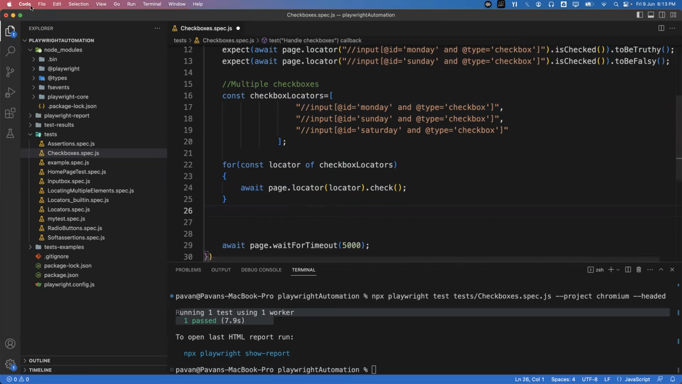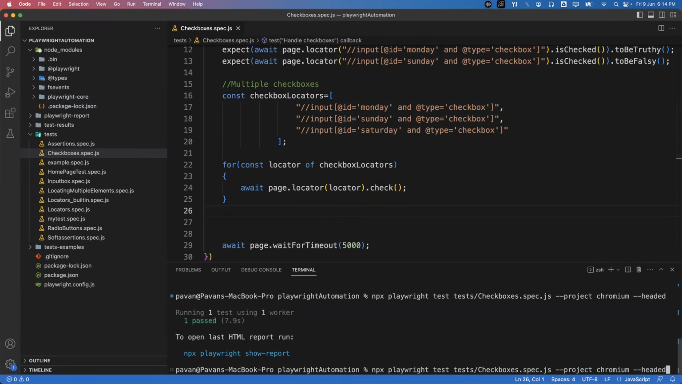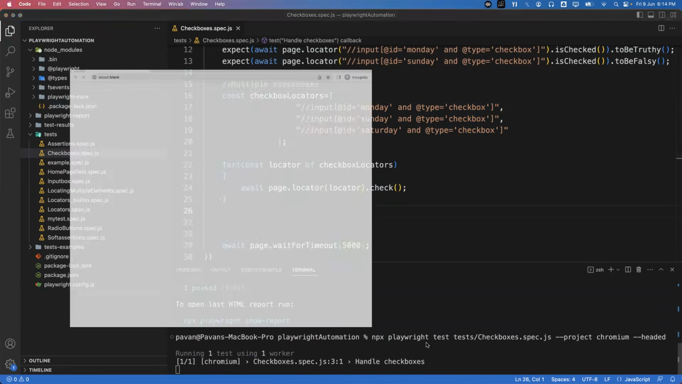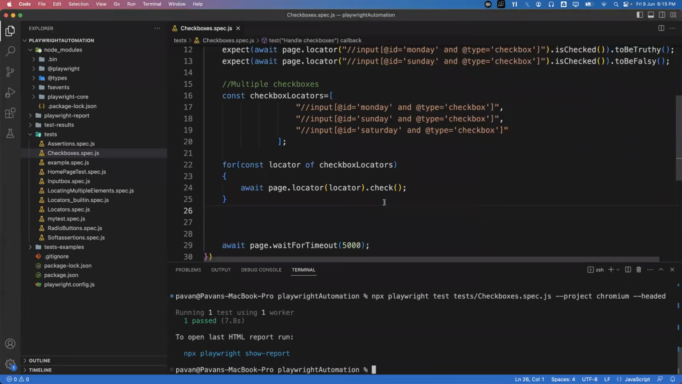Okay, now let us check whether it is selecting or not. So let me save the file and then run the script one more time. Just observe whether it is selecting or not. Now we can see Monday, Saturday, and Sunday got selected. All three got selected and all my sessions have passed.